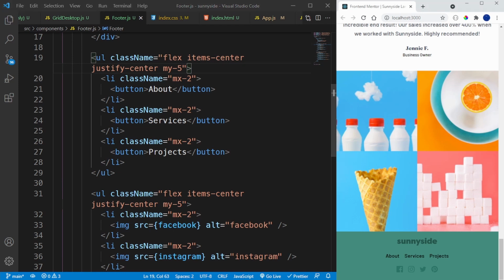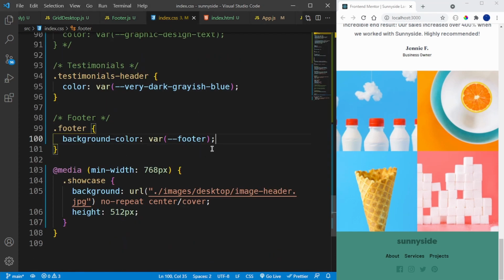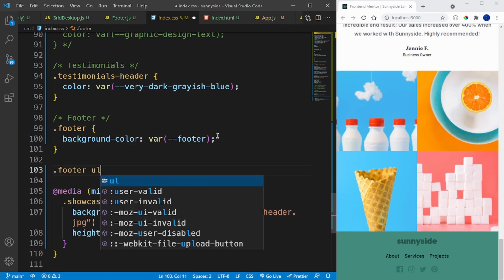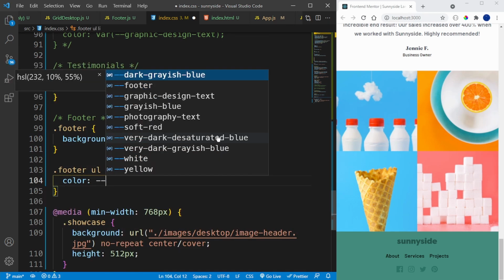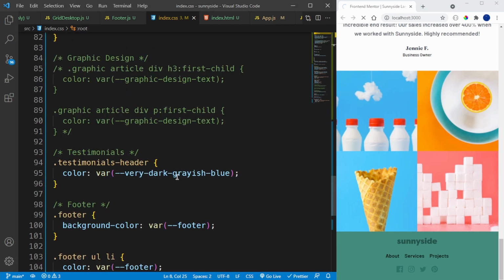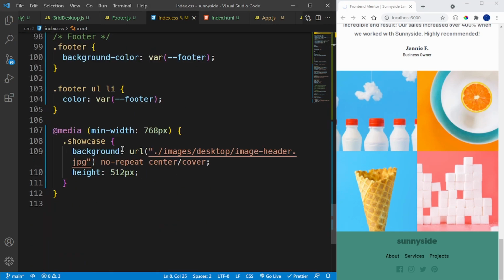So let me go inside the footer in index.css. Let me change the text color. Let's say for the footer ULLI, let's say the color should be footer. Sorry, not footer, because it's going to be transparent. You're not going to be able to see. So let's say graphic design text. Change it into graphic design text.